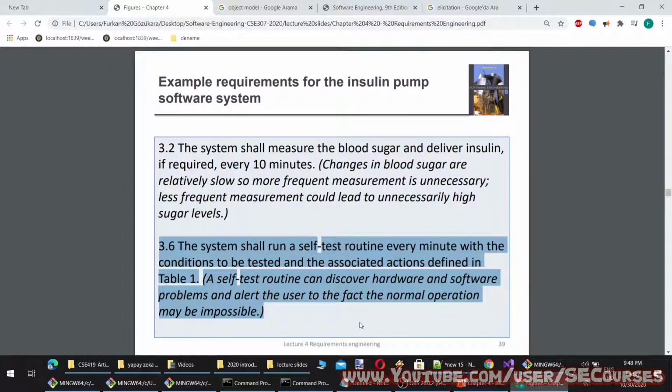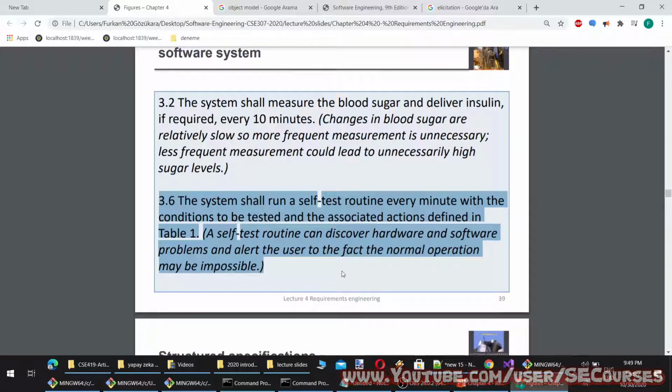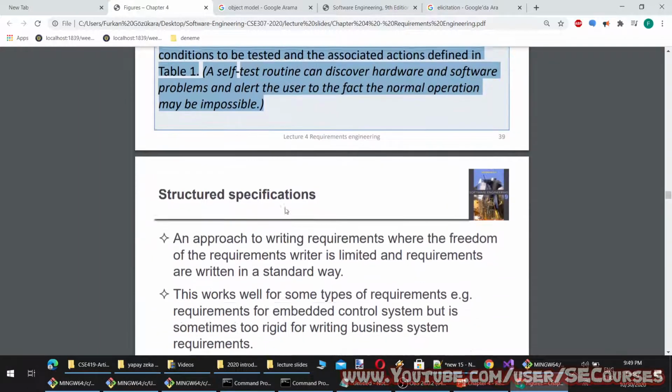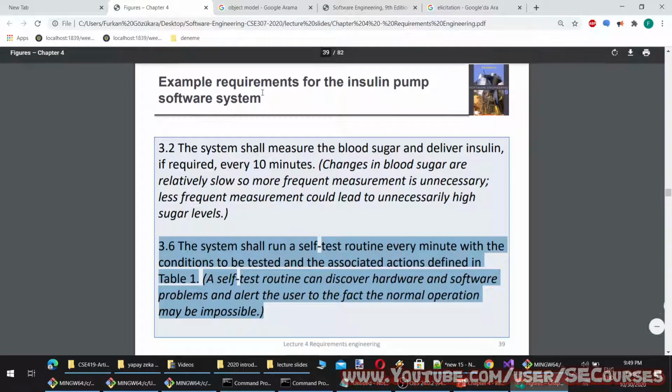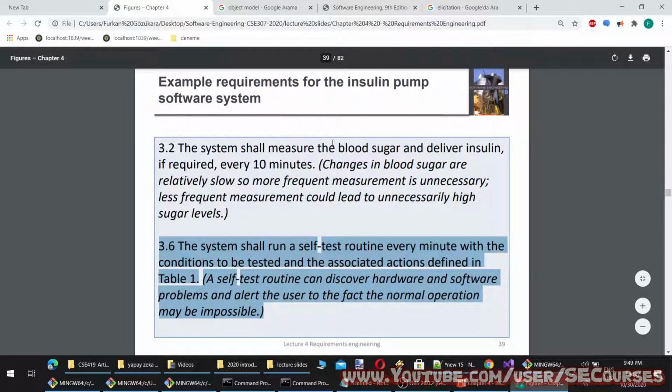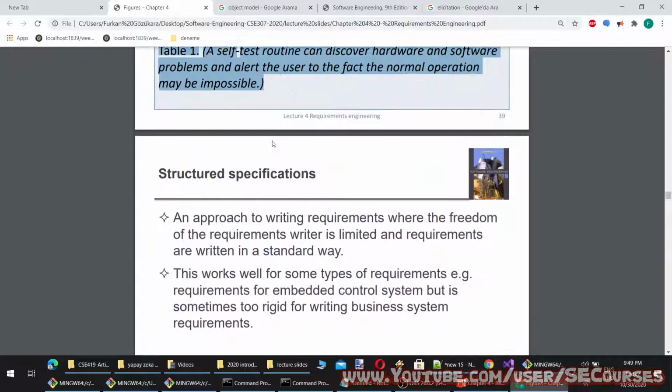3.6 The system shall run a self-test routine every minute with the conditions to be tested and the associated actions defined in Table 1. A self-test routine can discover hardware and software problems and alert the user to the fact that normal operation may be impossible. You see, both are important because this is a health critical system. Therefore, it should have requirements precisely and in detail defined. Okay.